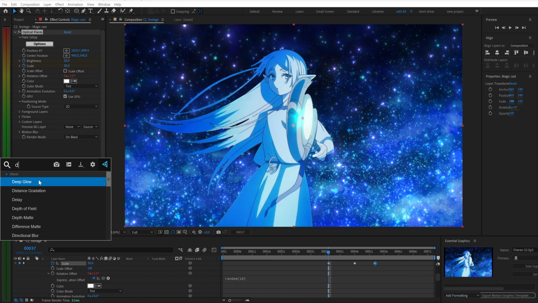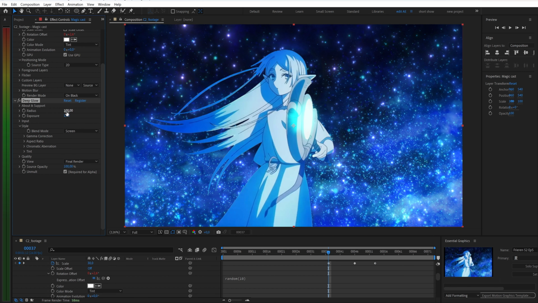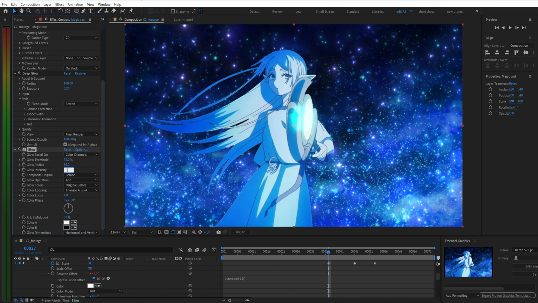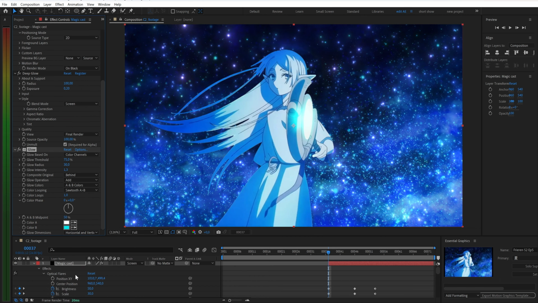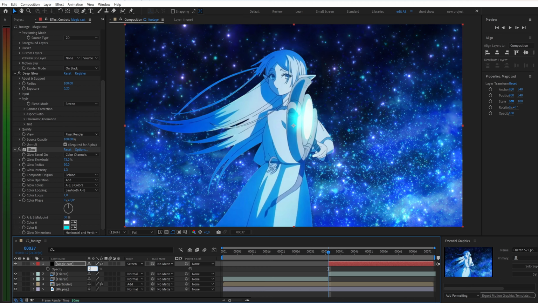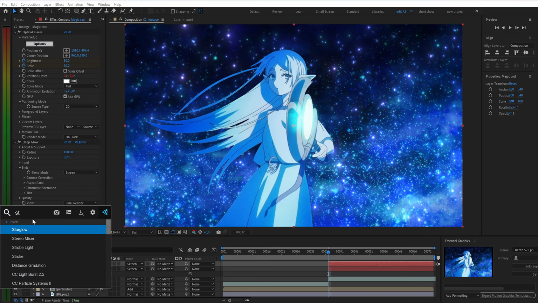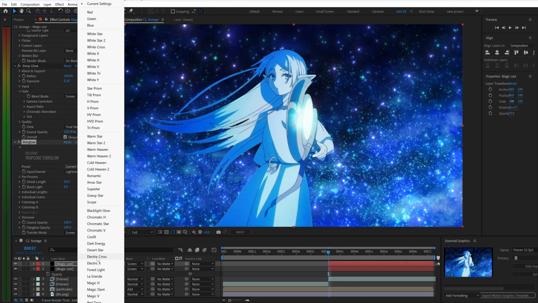I'll apply a little deep glow, followed by an additional glow effect for further refinement. Finally, adjust the values as needed, and reduce the opacity to around 70% to keep the lighting balanced. Next, duplicate the layer and replace the glow effect with star glow for further refinement.